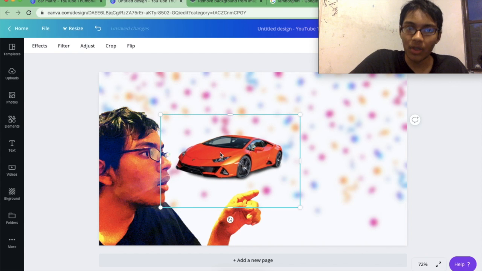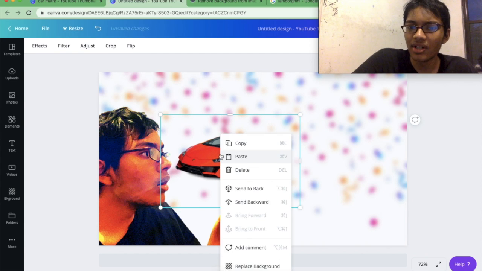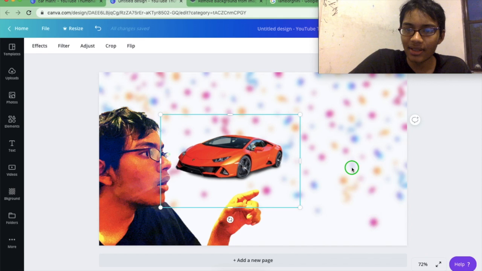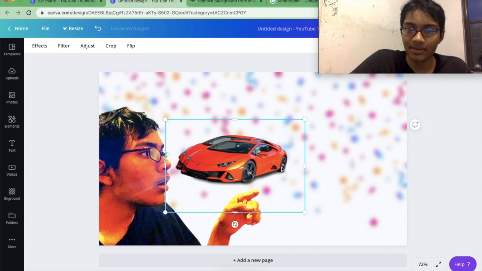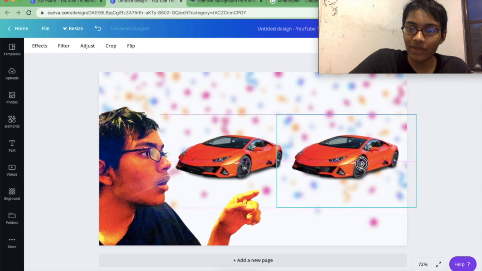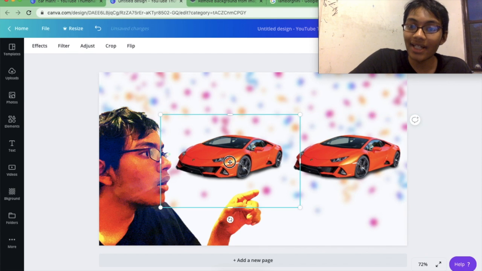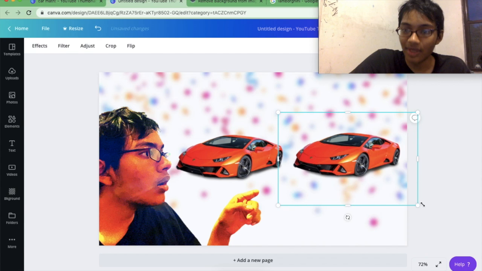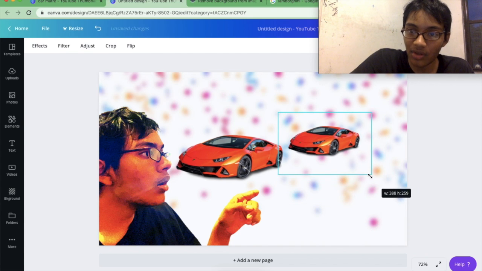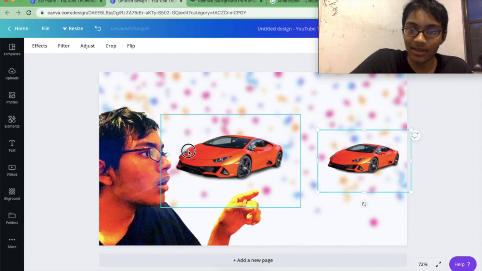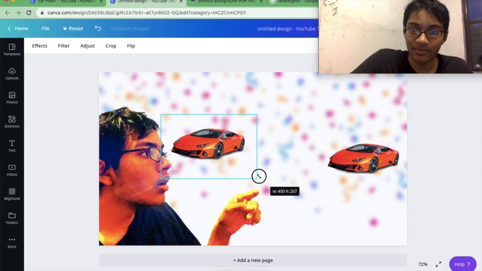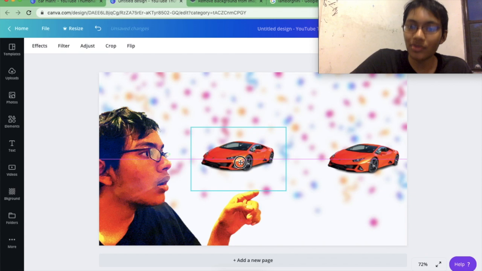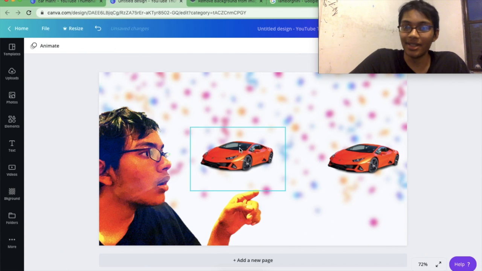So I'm gonna put one car here, but I want another car. So I'm gonna hit copy, and then I'm gonna hit paste. So now I have two cars, but I want an addition sign between them. So what can I do? Well, let me first make my cars smaller. So here's a small car and a small car. And now I want to add those cars so that I get two Lamborghinis.